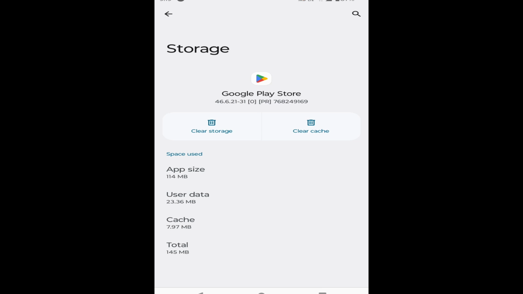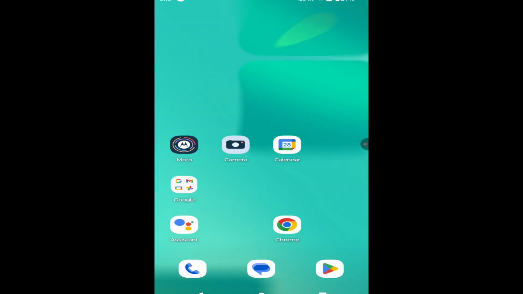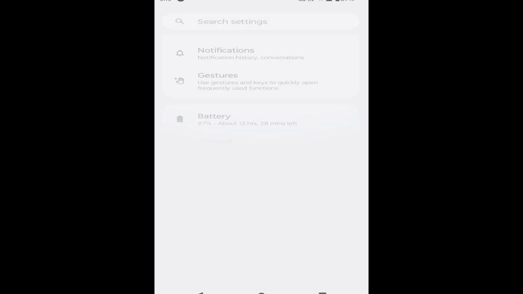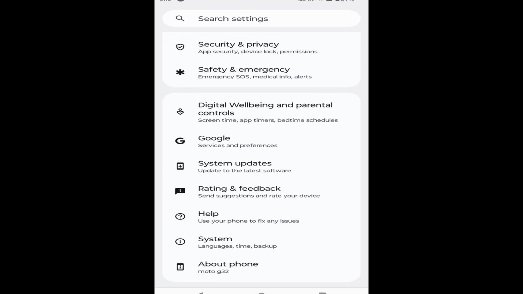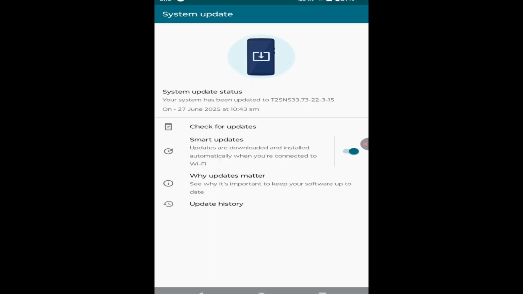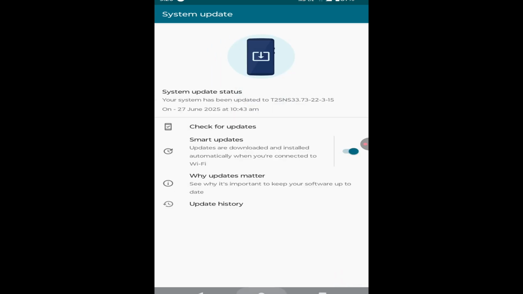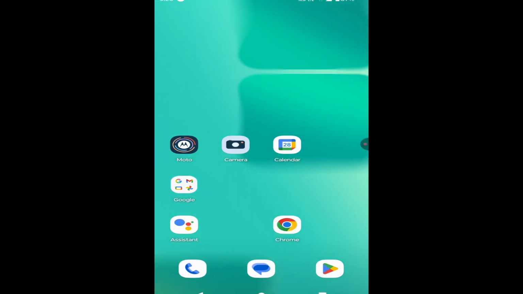If it persists, then check for an update of your Android phone. For this, go to settings, scroll down and go to system and updates and check for updates. If your Android phone has an update available, then update it. Otherwise, follow the next step. Next is restart your device.